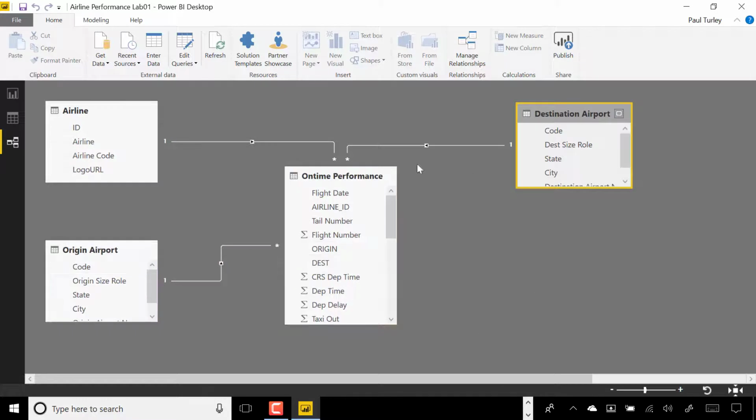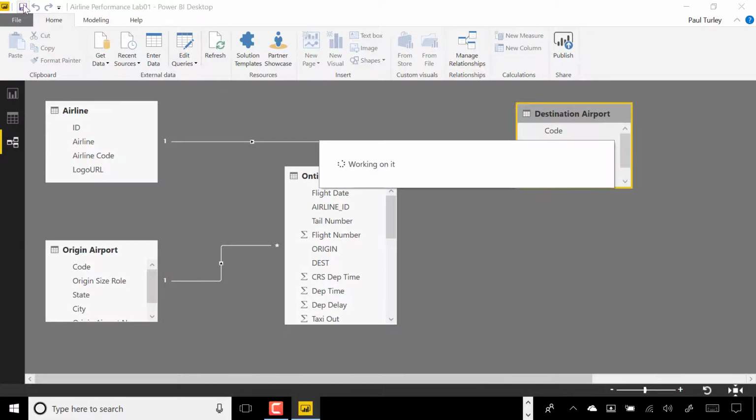That creates the relationships that we need in this very simple first iteration of our model, which gives us a good stopping point to get to our next exercise. Go ahead and click the floppy disk to save your work, and we'll continue in a few moments.